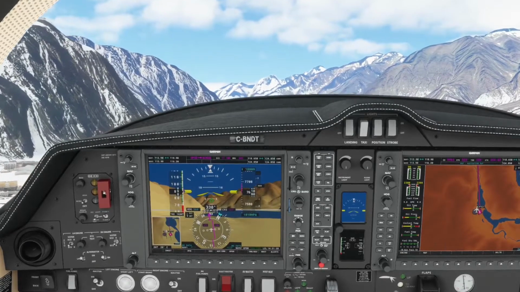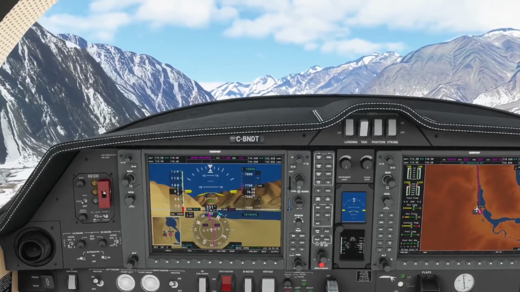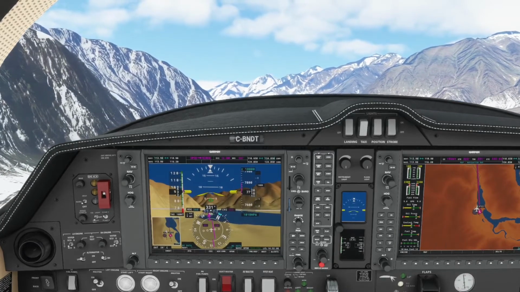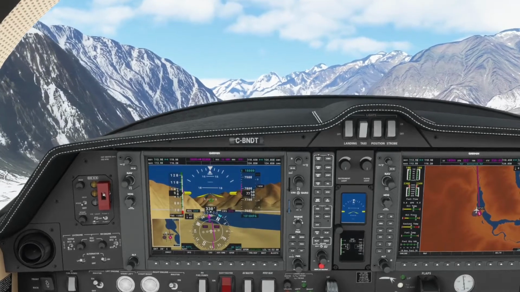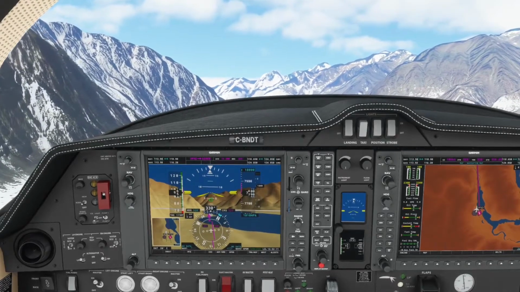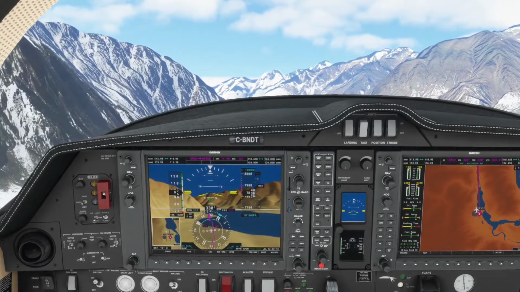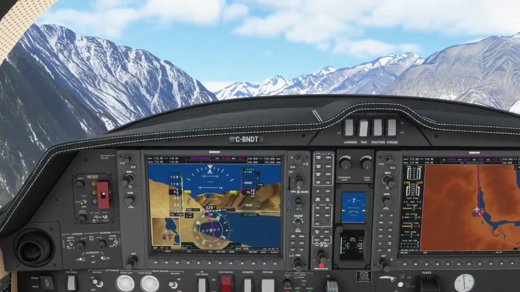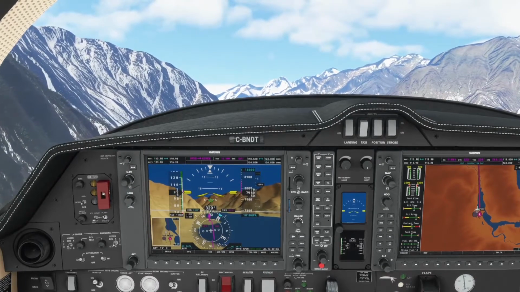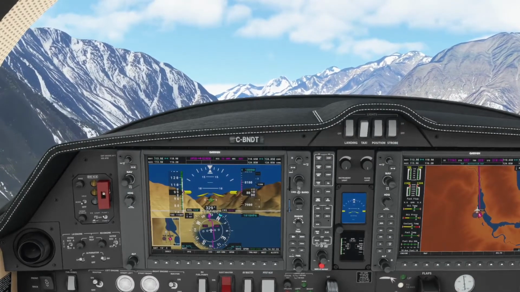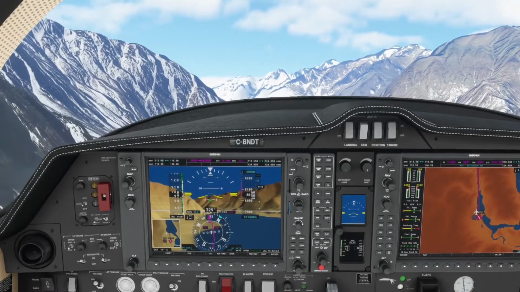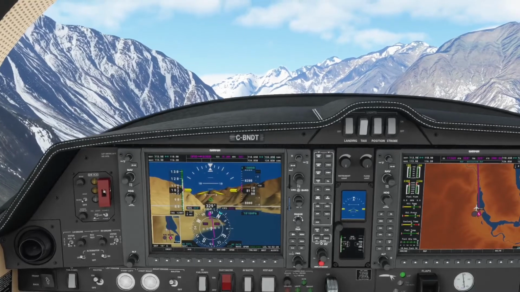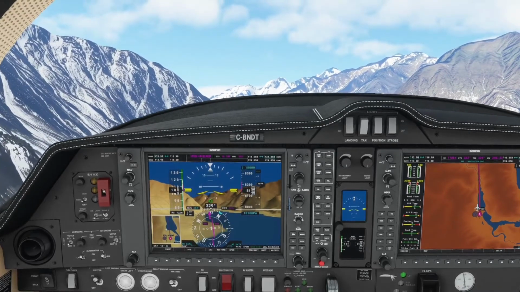Accelerates a lot slower here at the high altitude, so nose down a little bit. Okay, so 100 knots, I'll put the flaps up. Trim to keep the climb going. Try to climb at 110.